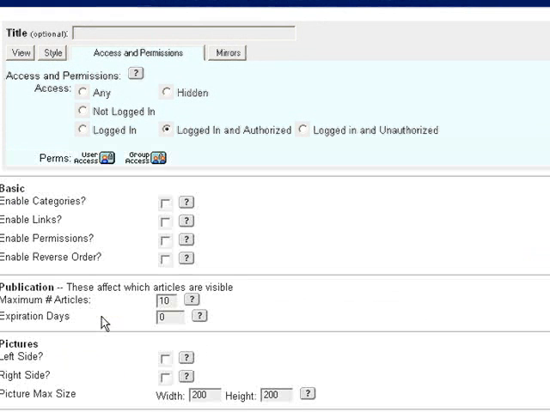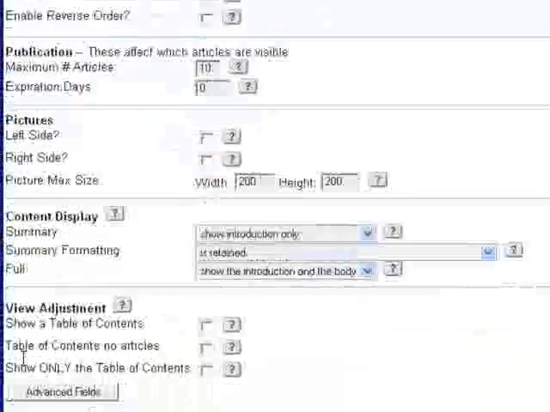Now save permissions. What we've done is hide this articles block from any visitor and all users except for paid members. The last thing I'm going to do is title this block Recipes, and then click Save.